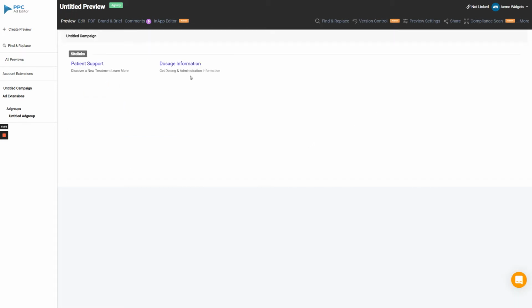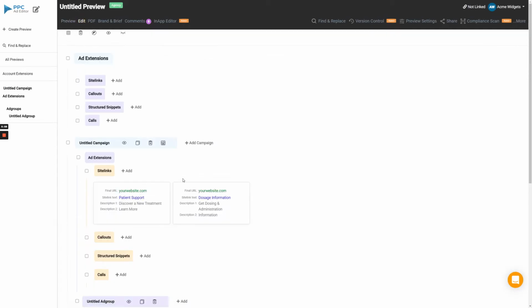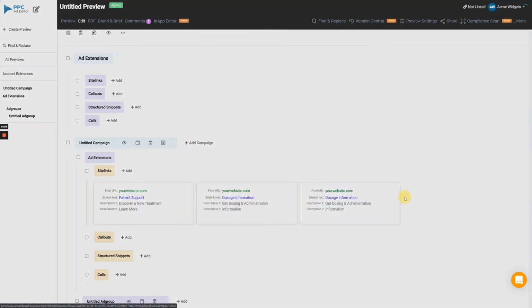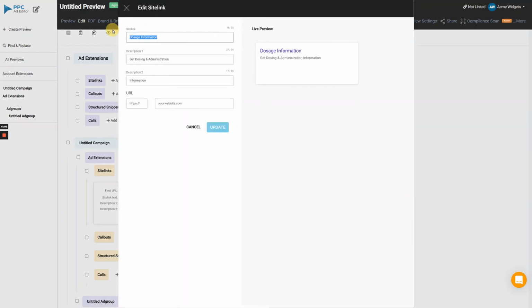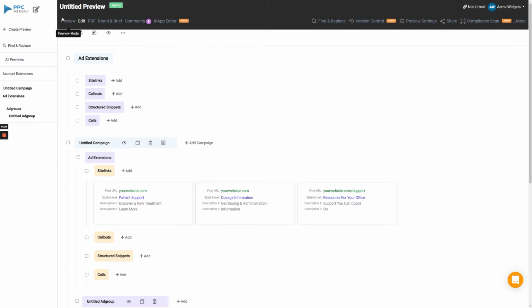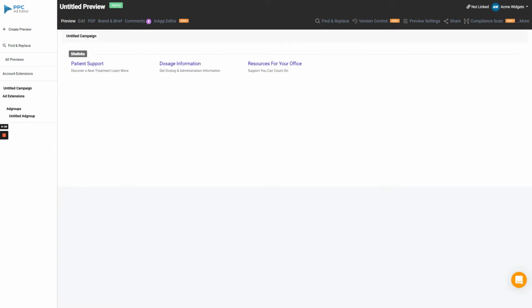All right, so we have 2 site links. Let's just add one more. You can also do duplicate. Kind of a fast and easy way to build out so you don't have to type everything from scratch. Resources for your office is good. Support you can. I'll just put that. There you go. Switch back to preview mode. We have 3 site links.